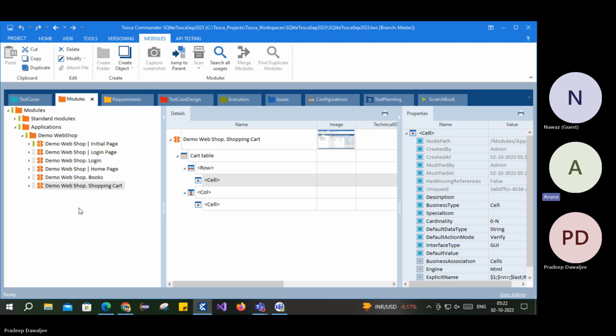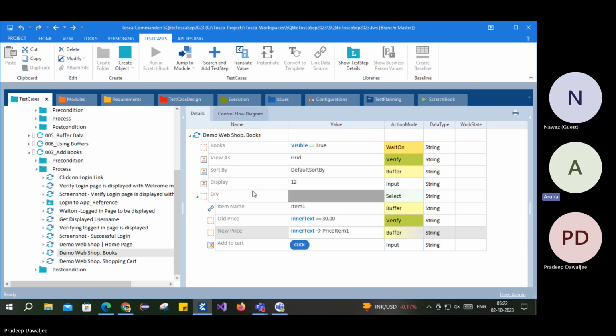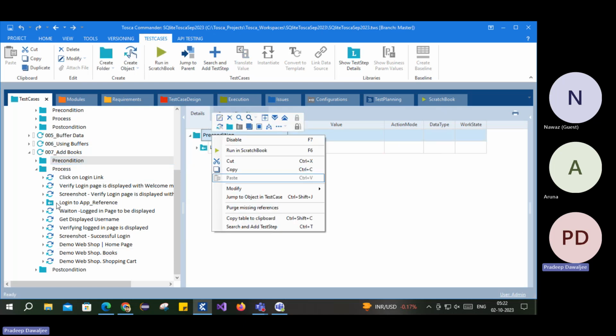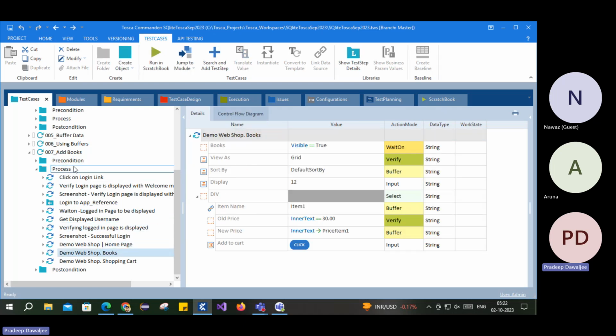Yes, Pradeep. In the test case itself, you are passing the data there itself. So, are we going to handle this in another way? Yes. In the precondition we can set the data buffer, and then all this data we can give at one place, which is the set buffer thing. We can do it that way.